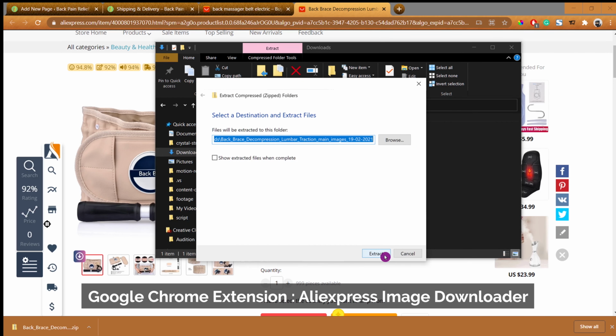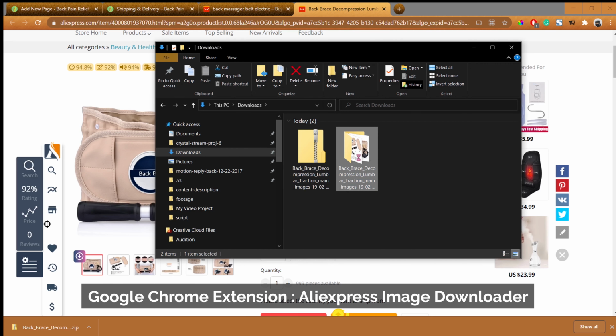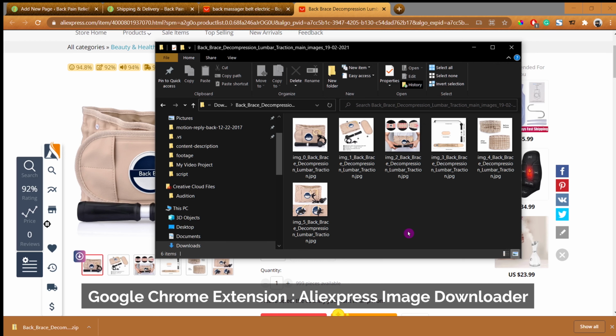Once you have all the files, just extract the zip file to see if you got all the images. These images are very well compressed. Even though they are about 1000 by 1000 pixels, the file size itself is quite small because they are already compressed for you, so they will be a lot lighter when you use them on your store.